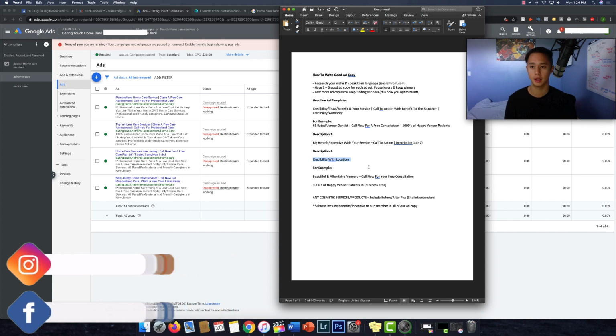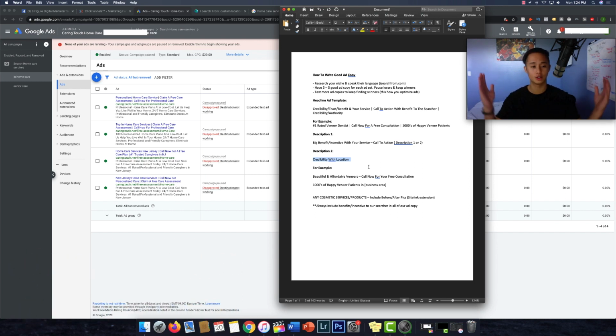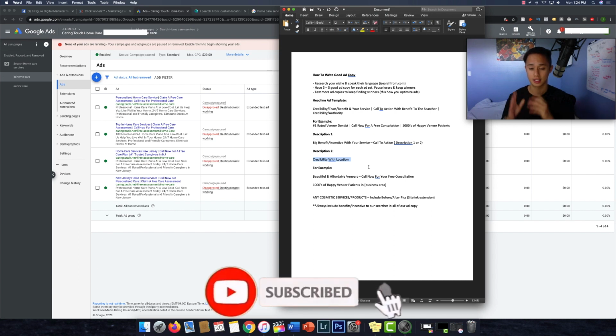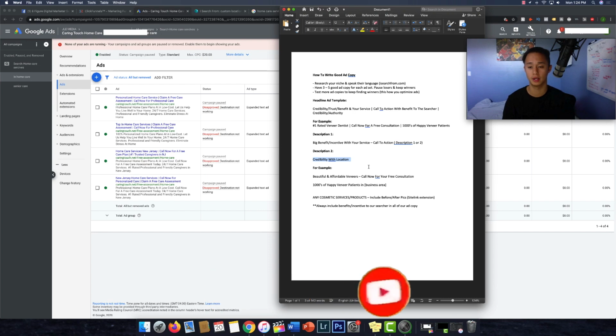It doesn't have to be crazy, great wording or anything like that. Honestly, it's just talking to your searcher, right? What they want to see, what they want to hear, and really what they're looking for. And if we have that, they're going to click on our ad, which then takes them to our landing page. And that would be the next important thing, to convert that traffic into a lead for your business. But this right here is pretty much the ad copy template that I use.